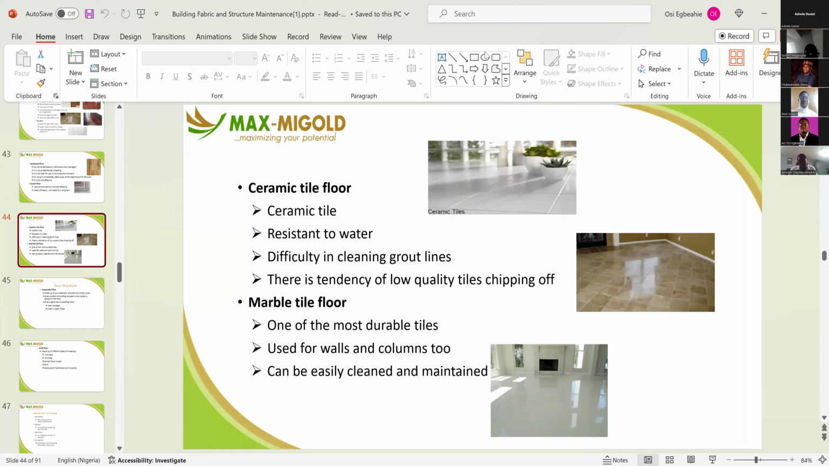You also have marble floor tiles, which of course look very admirable and good. They are durable because they're naturally occurring stones. This is where marble and granite fall into, just the finish of the floor. Also used for walls and columns. And they are easy to maintain and clean because they are naturally occurring stones.